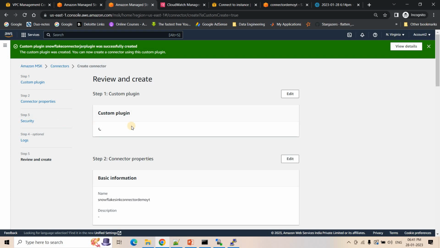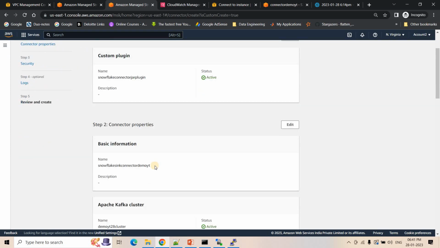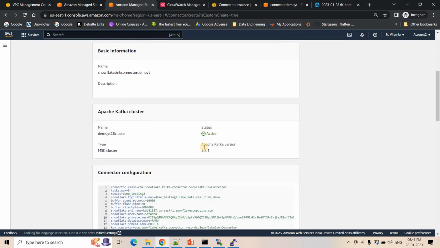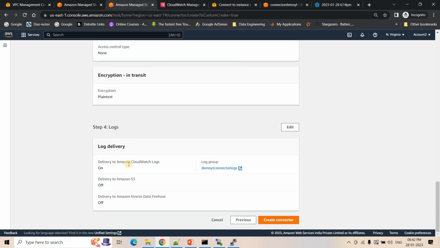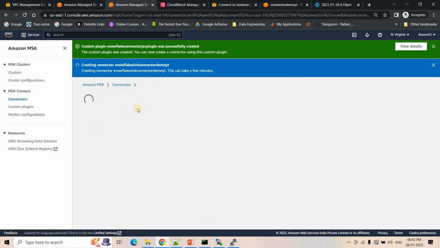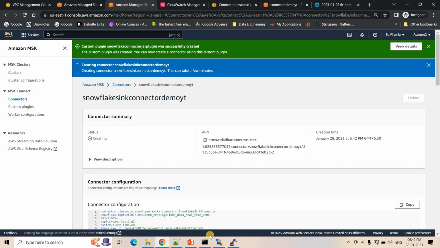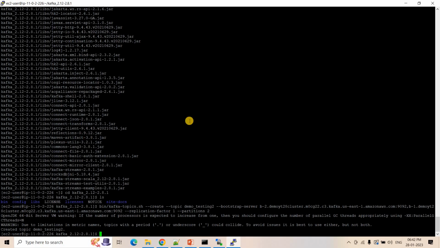I'll click on next and it will show you the configurations you have configured. Just before finalizing, review once, it should be fine. And then we will create the connector. Obviously it is going to take some time to create the connector. Once the connector is in ready state, we will publish some messages using the console producer and see whether they get consumed in Snowflake in real time or not.